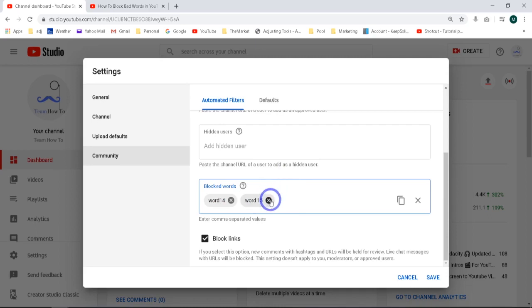You can add your words singularly, or you can go out to the web. You can find a long list of words. A lot of places are easy to find. You just go on Google and say list of bad words or words to block.